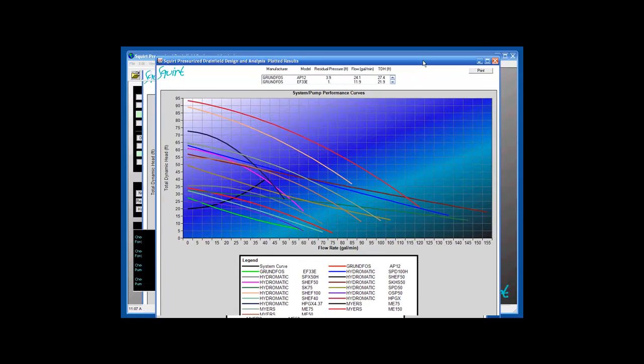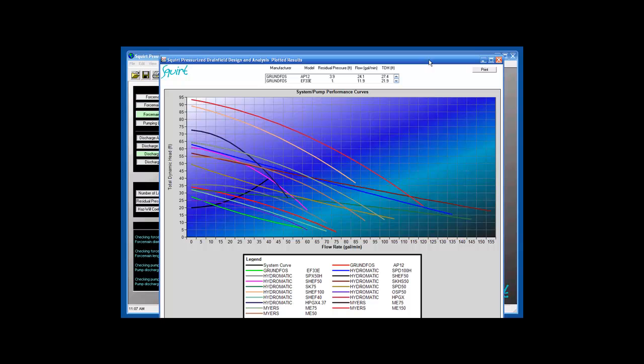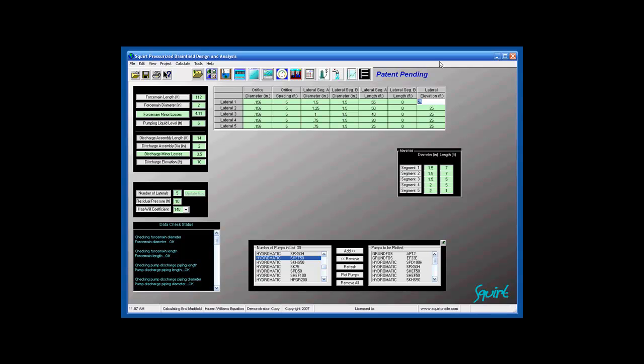But we've got too many pumps here to deal with. What we need to do now is refine this list a little bit. So here's how we do it. Close out of that. Go to Project.